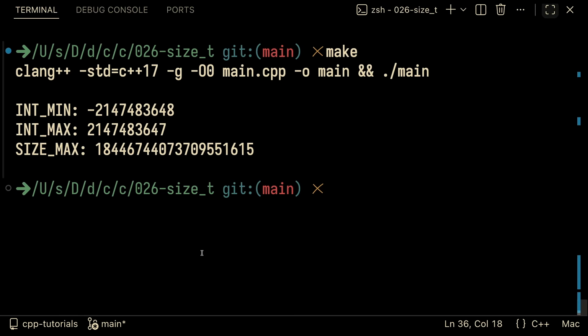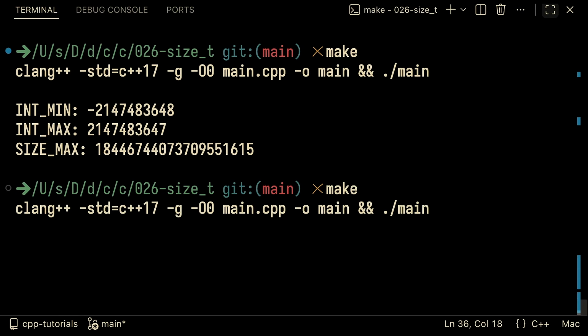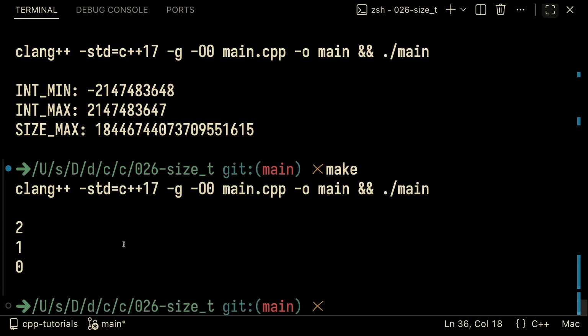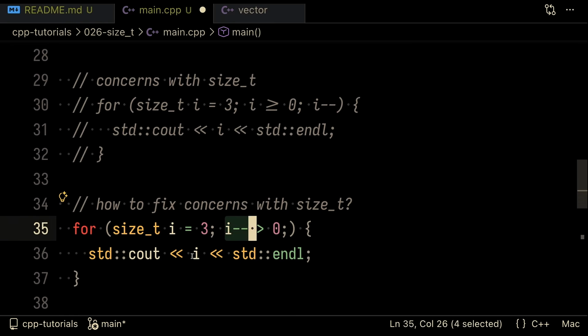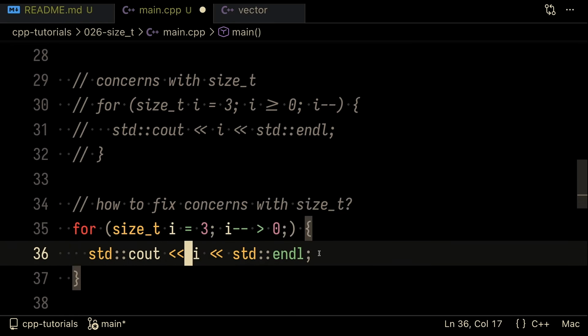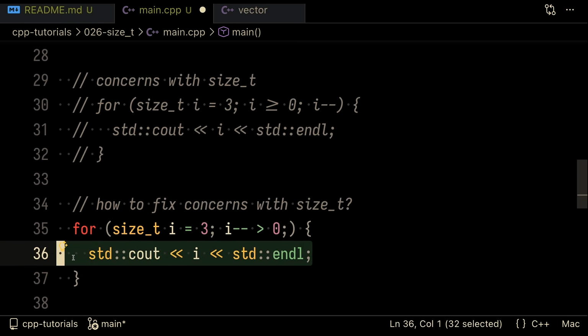So let's just kind of run it through, right? Let's do a make and see what happens. So you've got 2, 1, 0. So the first time you're not printing 3 because you're doing the check with 3, but you're actually printing 2, because by the time it gets to this line of code, you have to print 3 minus 1.